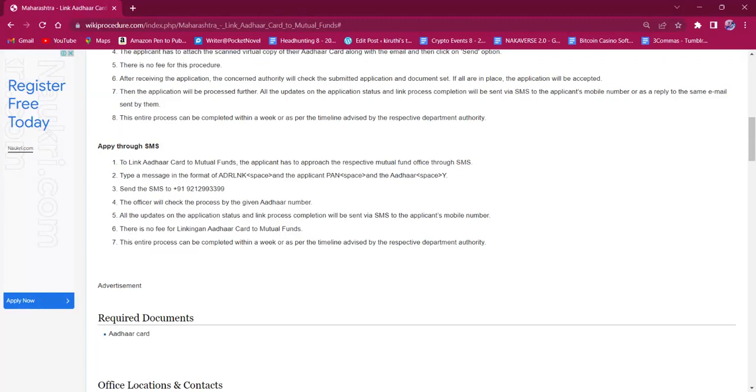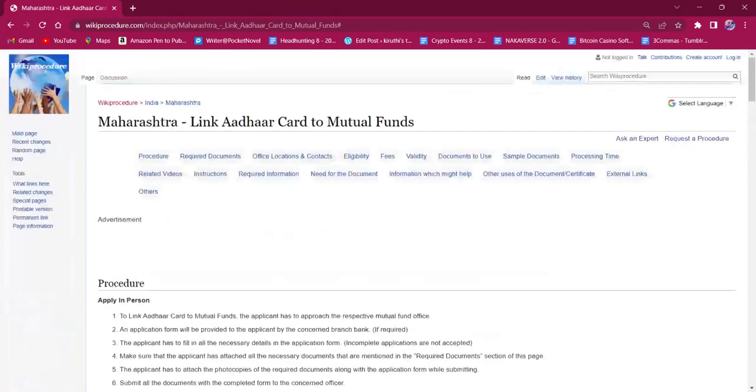Then the process completion will be sent via SMS to the applicant's mobile number. There is no fee for linking Aadhaar to the mutual funds. This process will be completed within a week. That's all for this procedure.